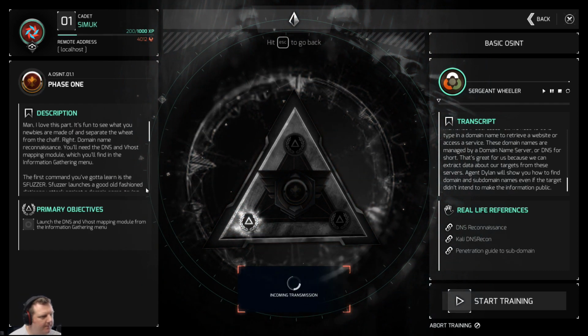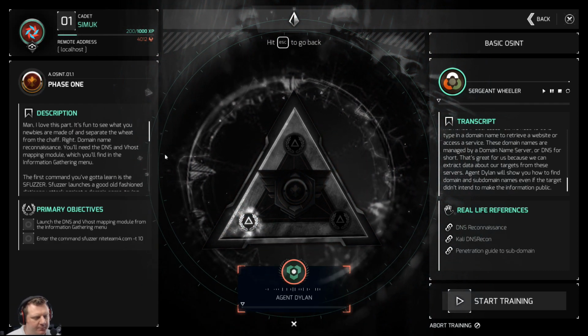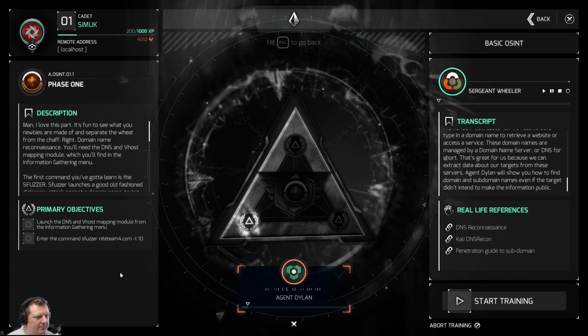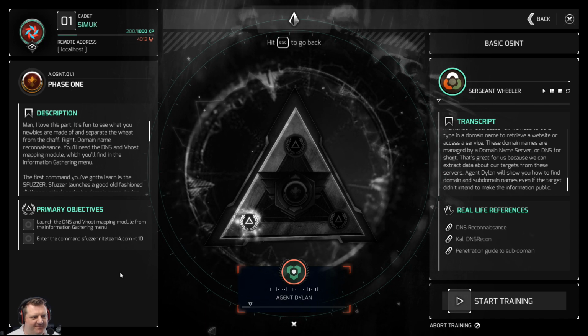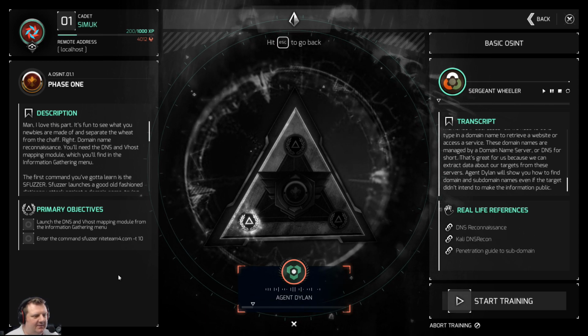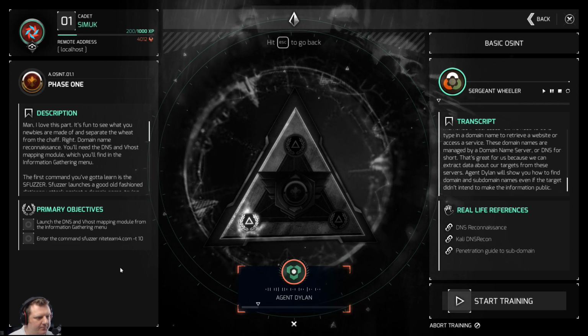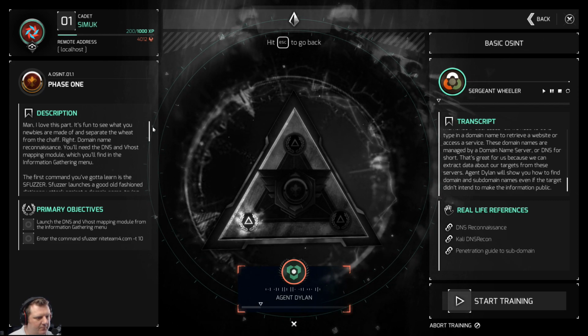Interesting. Here we go. Man, I love this part. It's fun to see what you newbies are made of and separate the wheat from the chaff. Right, domain name reconnaissance. You'll need the DNS and vhost mapping module, which you'll find in the information gathering menu.